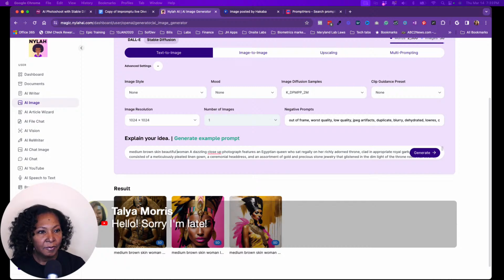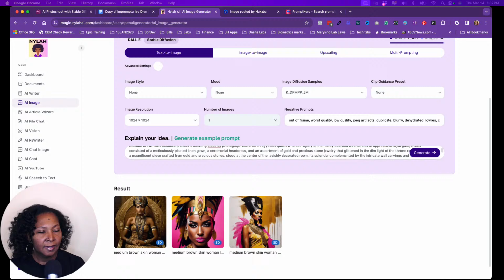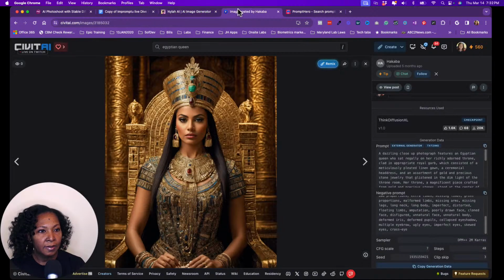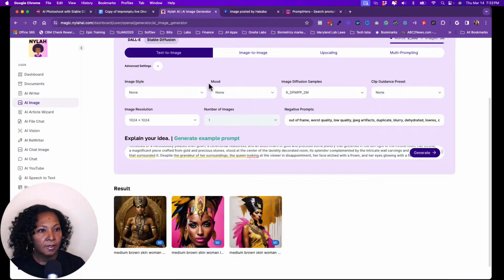Medium brown skin, beautiful woman. So let's run that again. Do I want her to smile? I kind of feel like I want her to smile. Okay. I'm gonna just leave it with that.